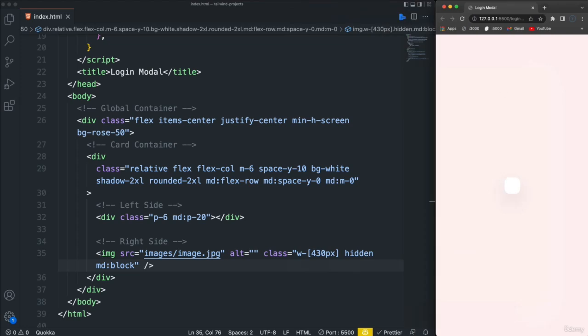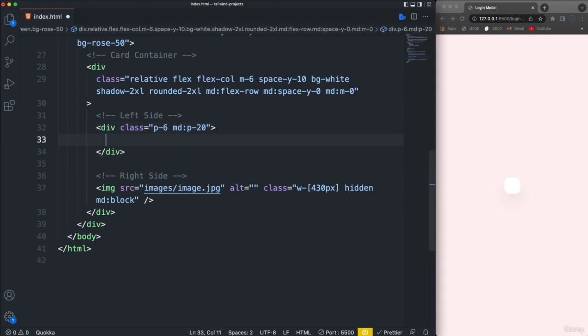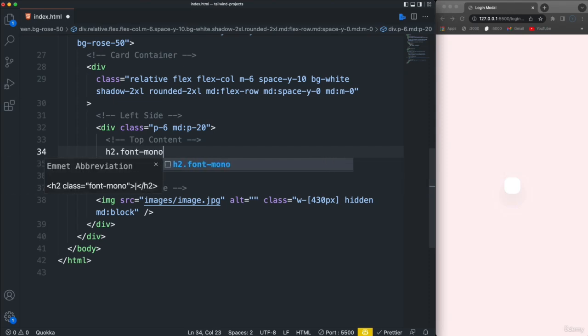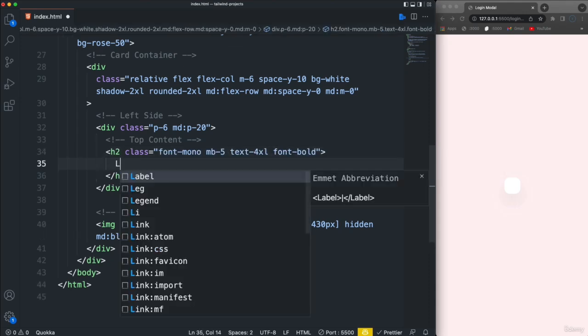Okay, so let's get back to the left side here. So we want to go within this div, and let's say this is going to be the top content. So we'll have an H2, and we're going to use font-mono, which will use that Rokkitt font. And let's see, mb-5 for margin bottom. Let's do text-4xl for the size, and let's make the font bold. Okay, and that's going to say Log in.